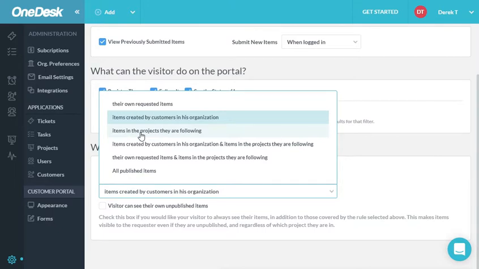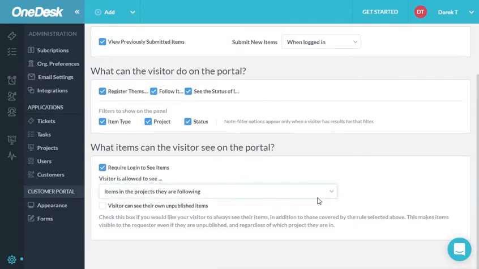Items in the projects they are following. So you choose this one, and this means that if you've added customers as followers on your projects, then they'll be able to see the items inside those projects. This is a useful option if you do projects for specific customers. So you might say, I'm doing this project, it's for a specific customer, and I am open to them seeing all the items in this project. So then you give them this setting, you add them to the project, and they can see everything inside the project.